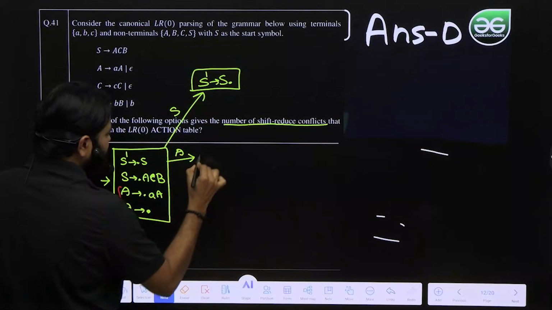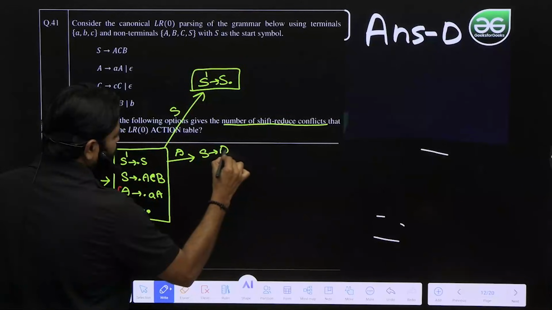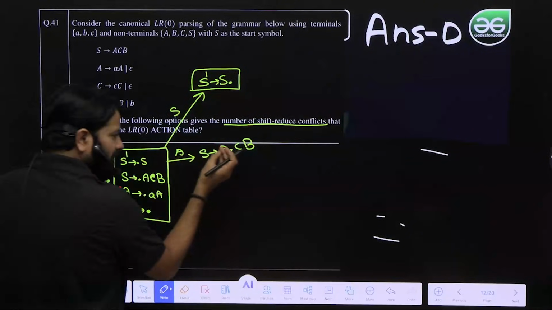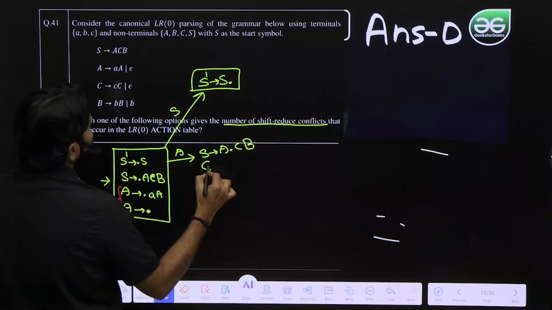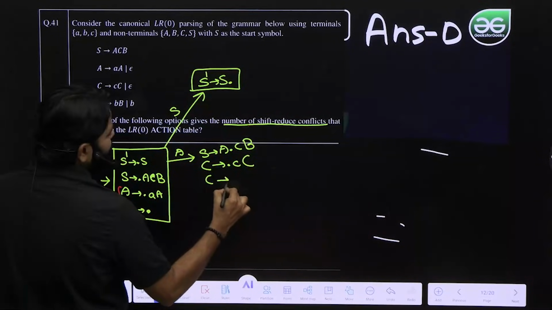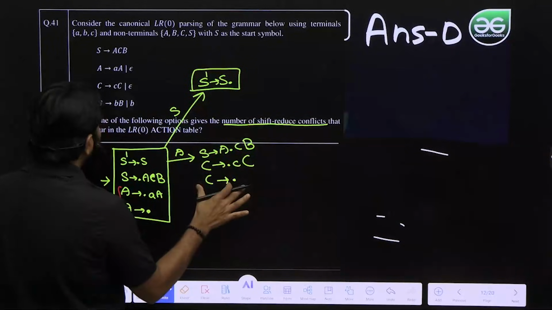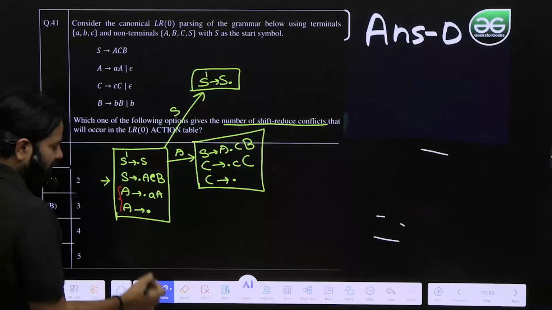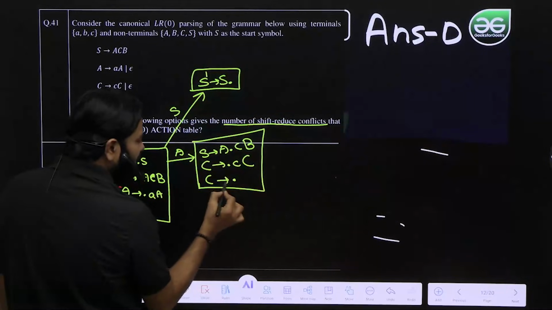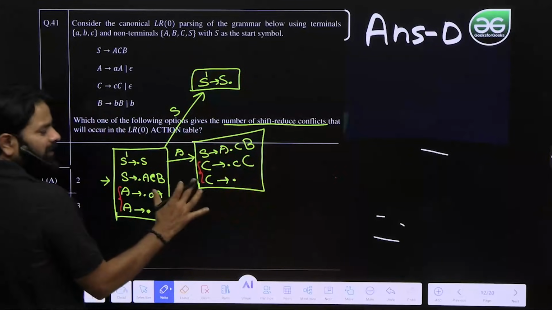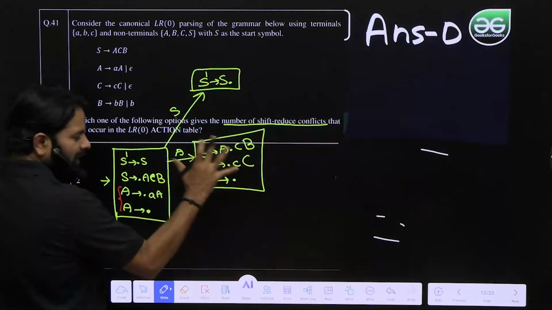If you read A, S derives A dot CB. Because of this, the dot is before C, so the C productions will be included here: C derives dot C, capital C, and C derives dot. Now there is no other item included here. Is there any SR conflict here? Yes. Which one? This is reduce, this is shift. So together they produce one SR conflict, and this state has an SR conflict.